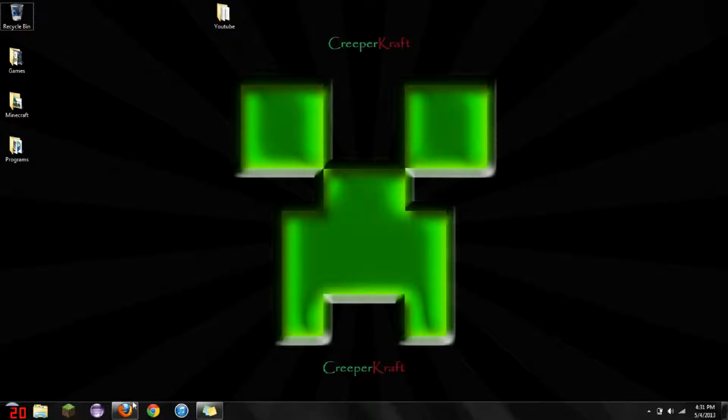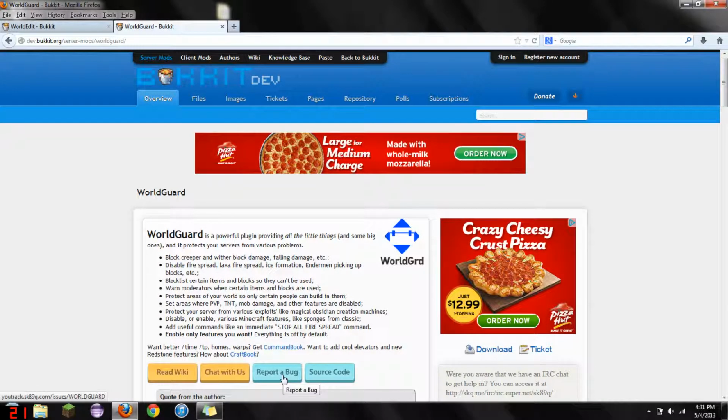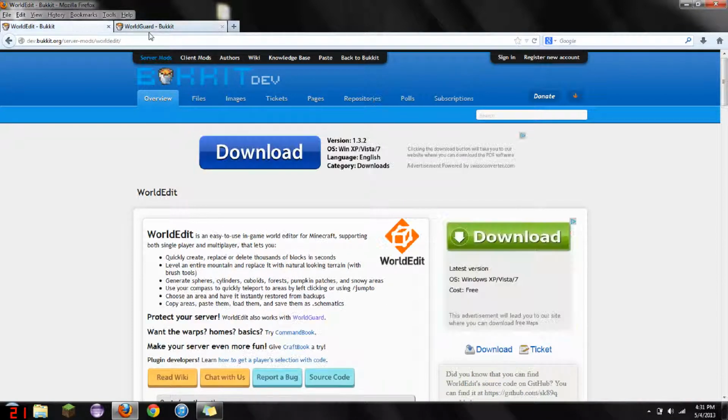So the first thing we're going to do, obviously, is go into Firefox, like we always do. And Bucket was being kind of weird today for some reason, so I already have the pages up, and I'll go ahead and just leave the links in case it's still being weird by the time you guys are ready. So we're going to go ahead and go to WorldEdit.